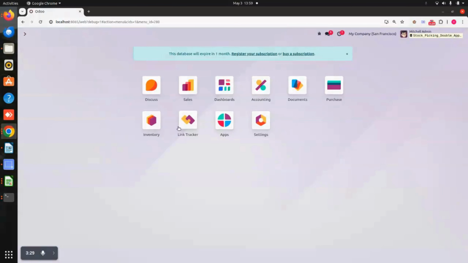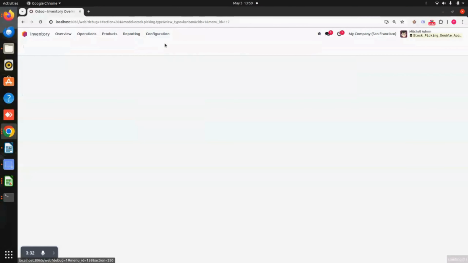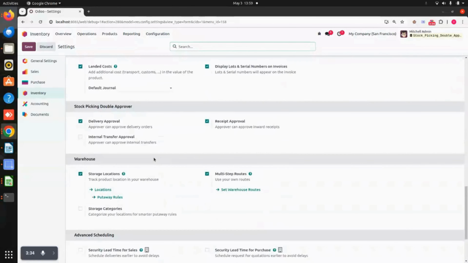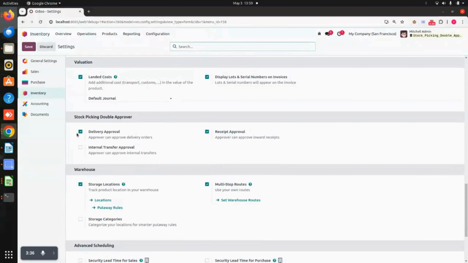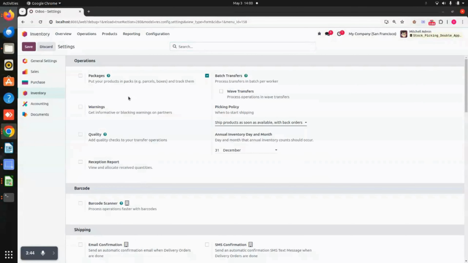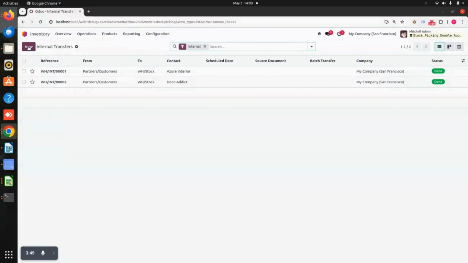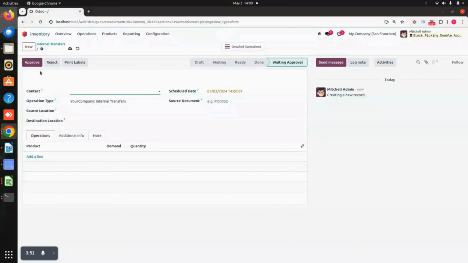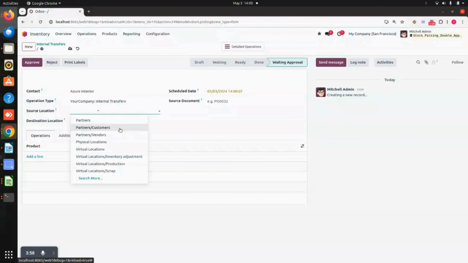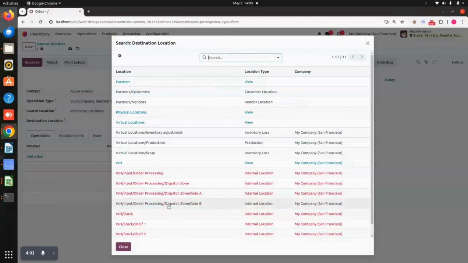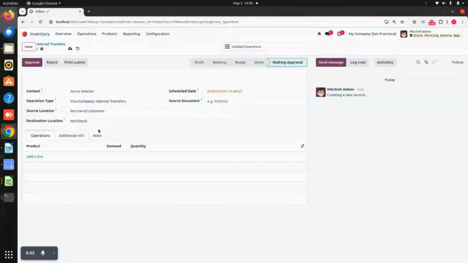Once this is done, if I go to the inventory configuration settings, now I will show how this works for an internal transfer. I'll remove these two, click on internal transfer approval, and save this configuration. Once that is done, if I go to operations and internal, you will see another approve button and the waiting for approval stage. Similarly, I'll add one of the products, and set the source location as partner customer and the destination location as WH stock.